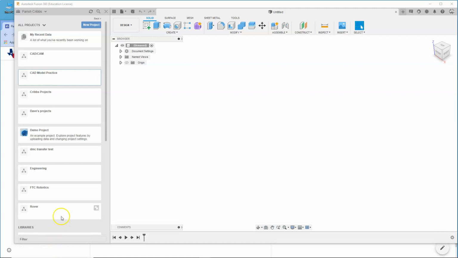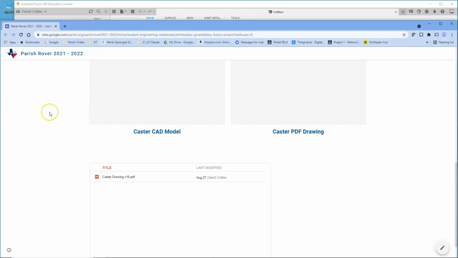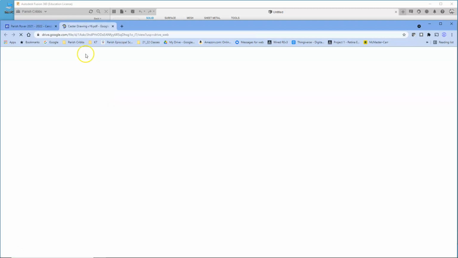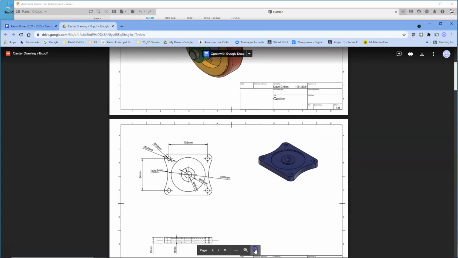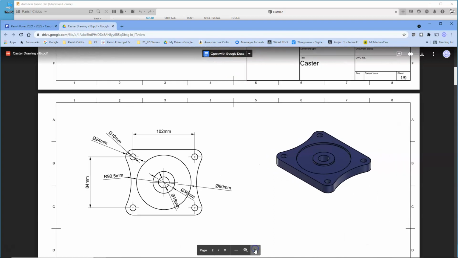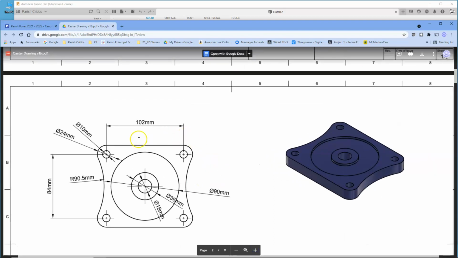All right, welcome to the second part of the caster project tutorial. Wherever the caster project was assigned to you, right now I'm on the rover site, whether it's engineering or CAD CAM or another class, you should have a copy of the caster drawings. So I'm going to go ahead and open that up. PDF, these are what I'm going to use to reference as I'm drawing it. You can either just go off the video or you can open these up and have these visible as well.